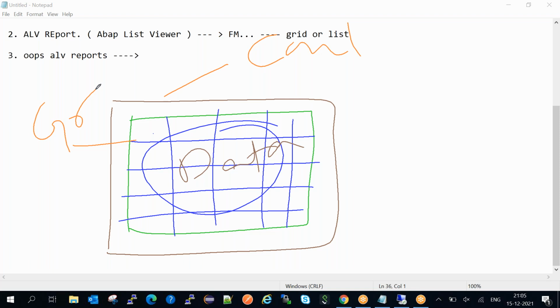In normal ALV report, you can display the data in the form of a grid or list. In OOPS ALV, you always display the data in the form of a container. First of all, we need to design the container. Once you design the container, inside of the container, we need to place the grid. Once you place the grid, inside of the grid, we need to display the records, which data you want to generate as a report.